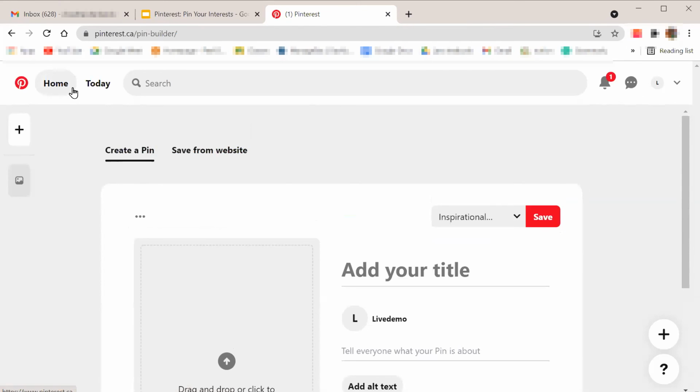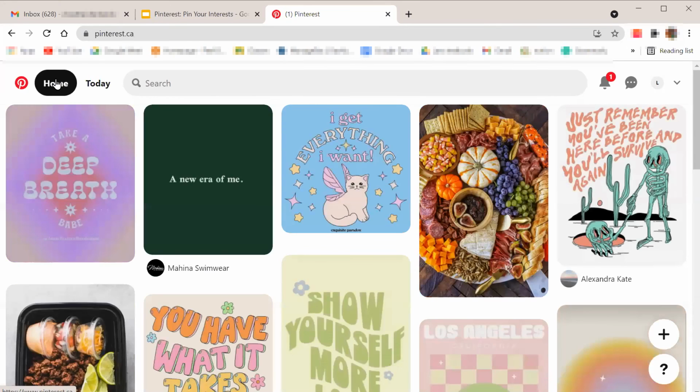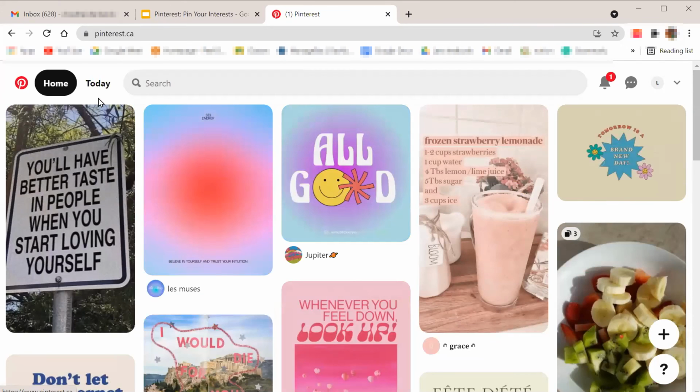Now I will go back to my home page. Every time I click on the home button, it will reload. If you don't want it to reload, I think if you click the back option on your computer, it won't reload.